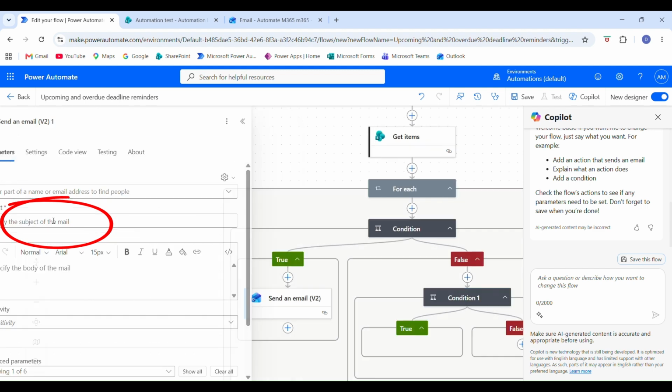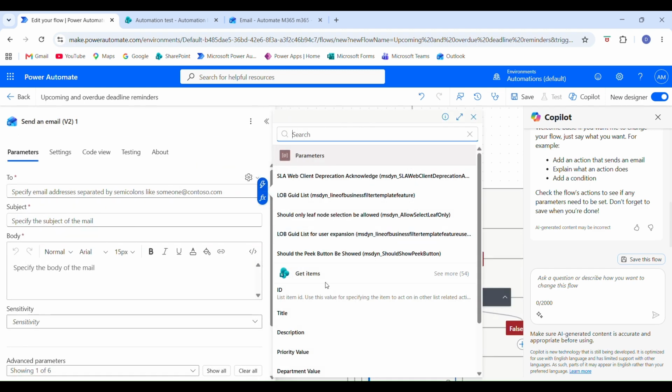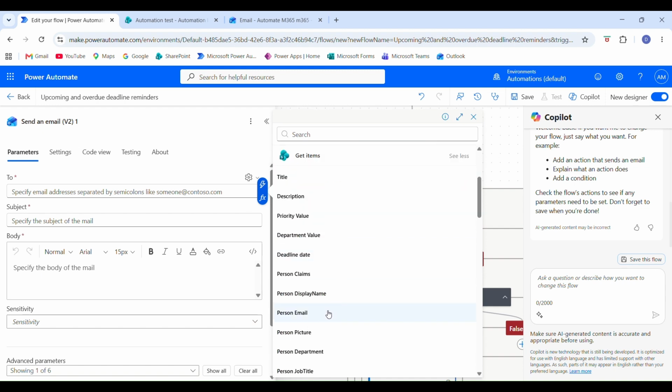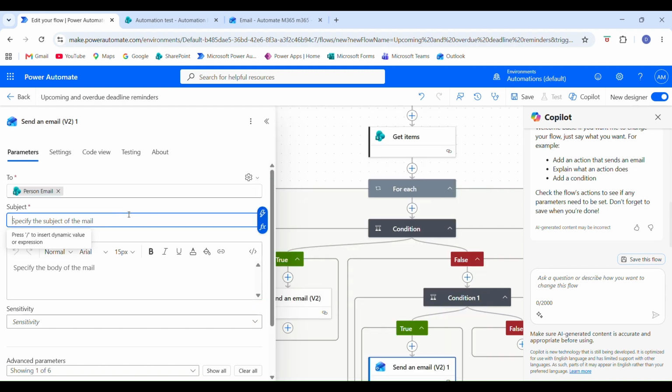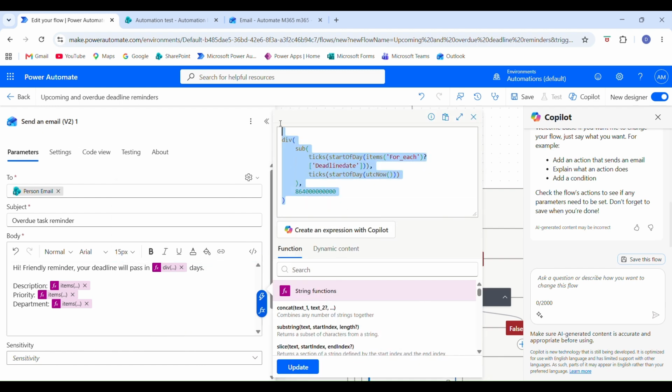Step 6. Send an overdue alert email. In the true branch of this condition, add another send an email action. Again, use the dynamic content from the person column. Fill in subject and body. In this example, I copy the body from the previous email action.